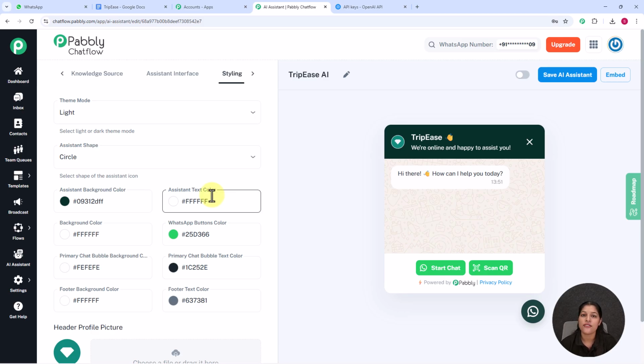Now we just have to activate it. For activating the AI assistant we just have to enable our AI assistant. And now for saving the AI assistant we simply have to click on Save AI Assistant, and here you can see we are getting this pop-up which says AI assistant saved successfully, which means we have successfully saved our AI assistant.